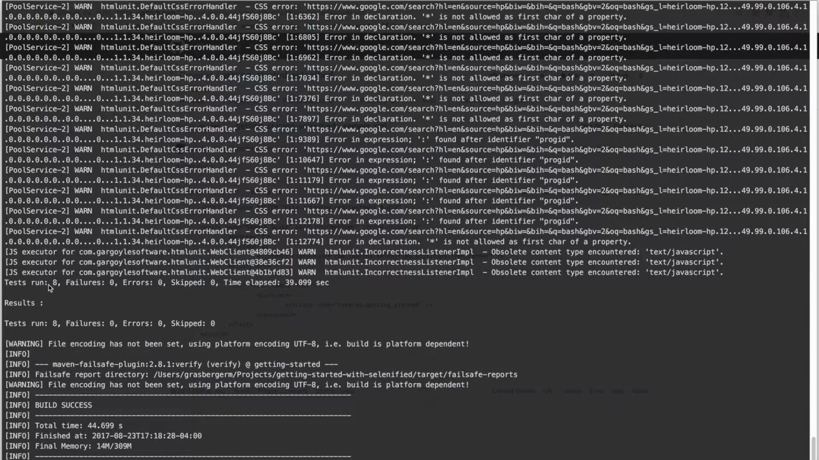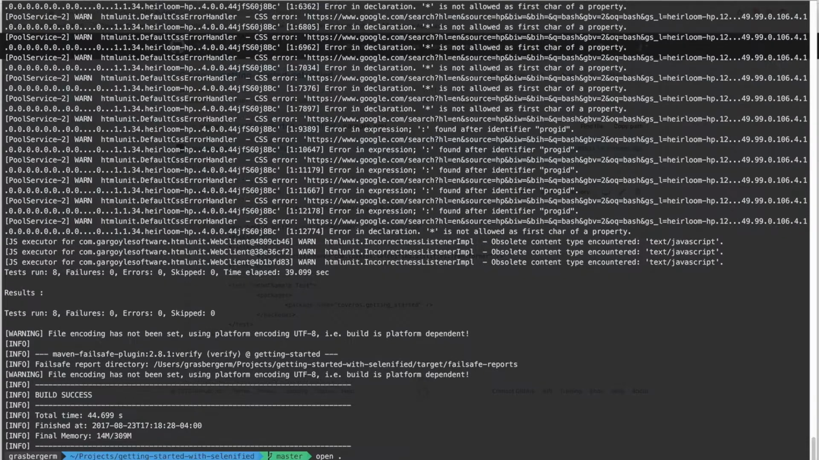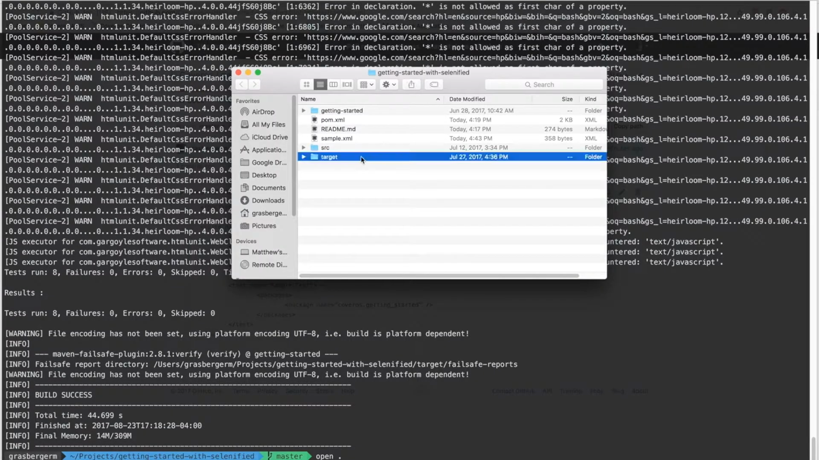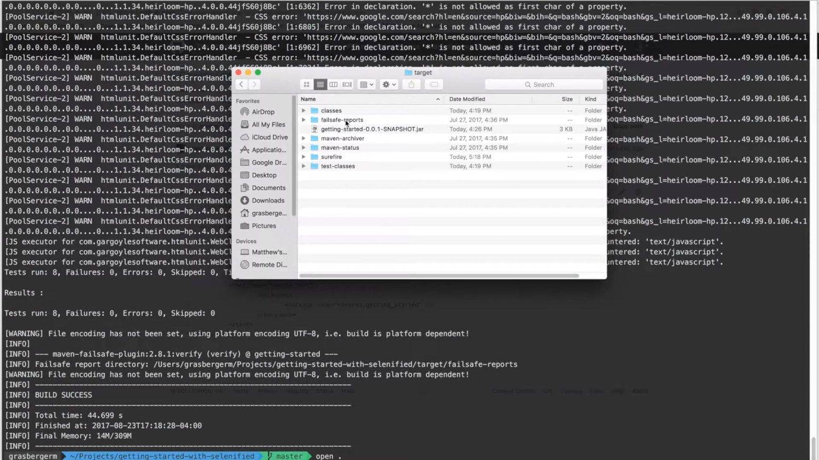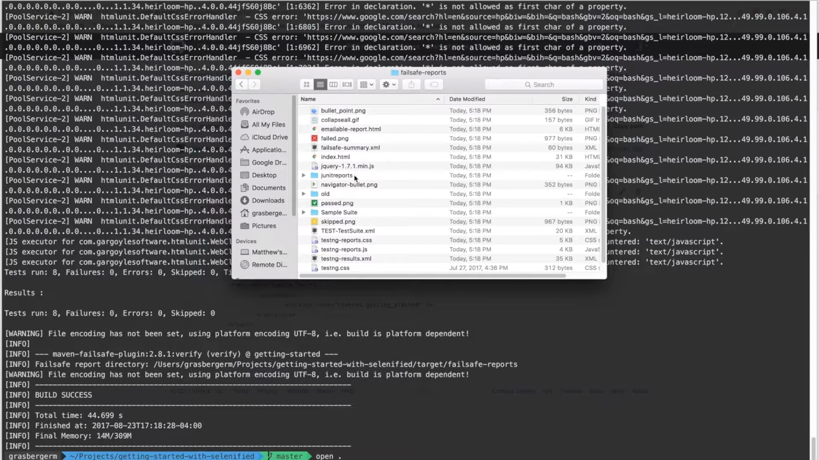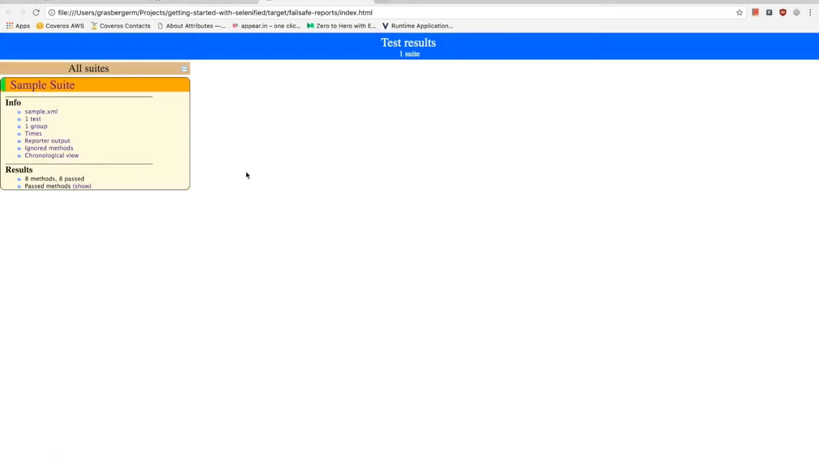So we have 8 tests that were run, no failures. Let's go ahead and check out the results. So we're going to be going to the target folder, which is the standard for your Maven output, and failsafe reports. And we'll start with the index.html.